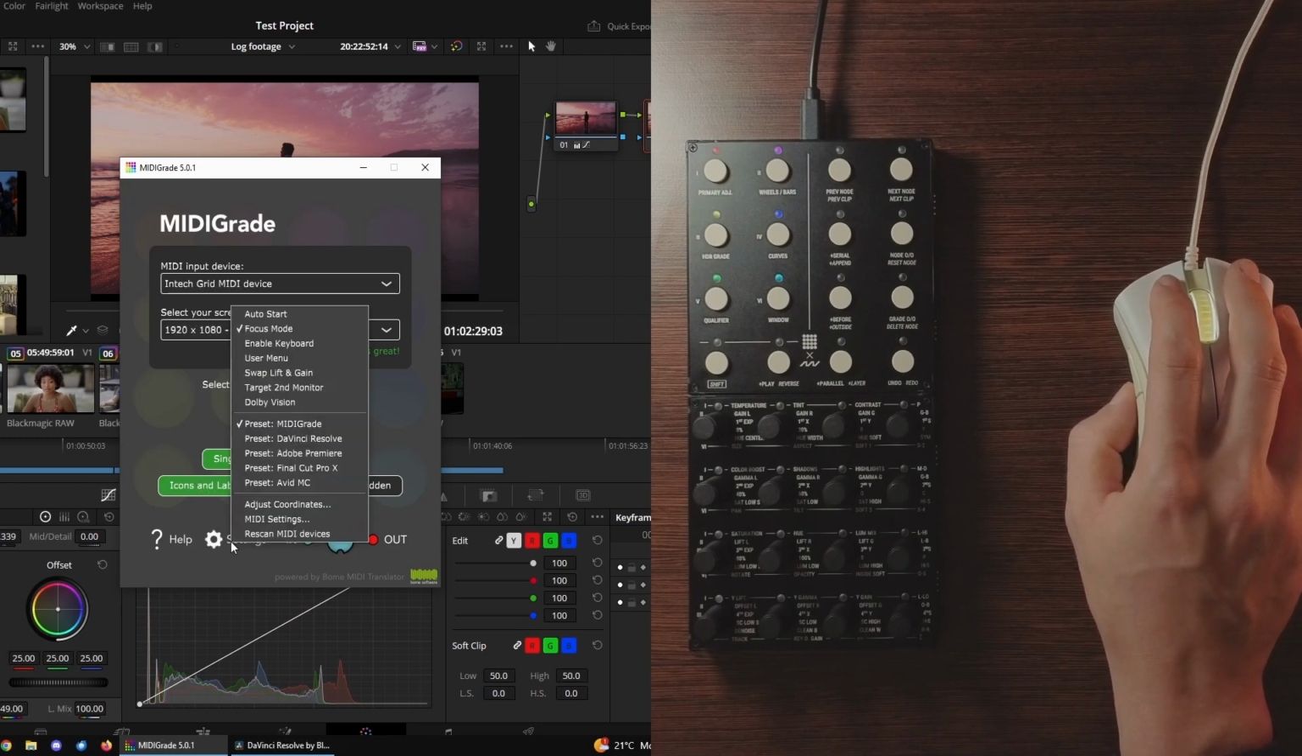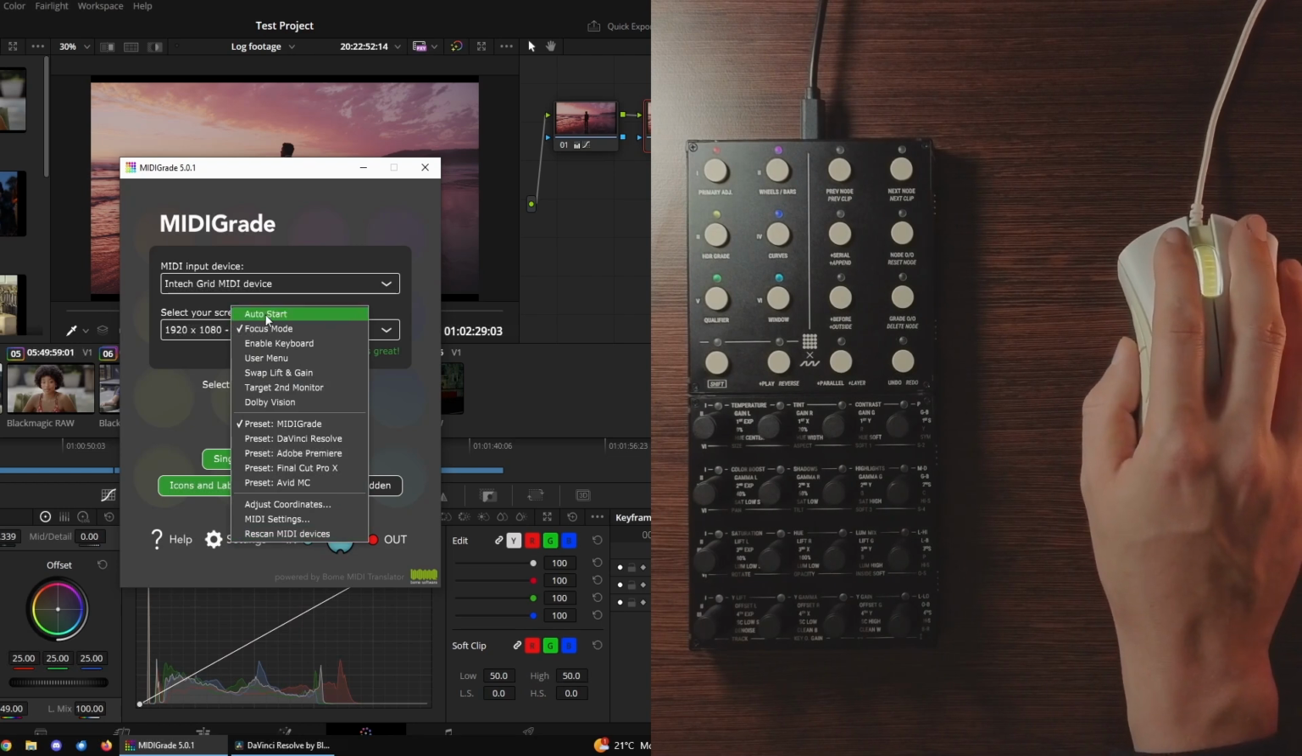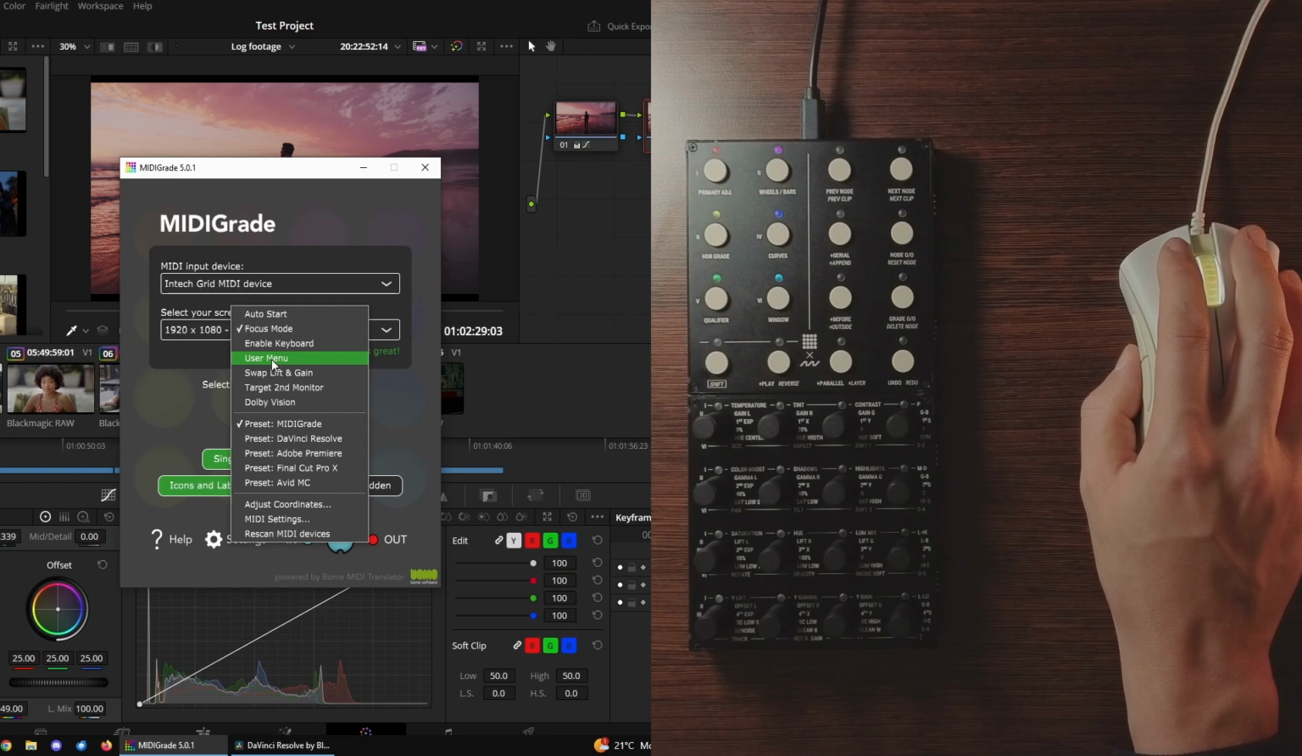In the settings menu, you can find more advanced customization options. Auto Start will open MIDIGrade on your operating system boot up. Focus Mode means that MIDIGrade is enabled only when DaVinci Resolve is selected. Enable Keyboard makes it possible for you to use your keyboard and mouse instead of or adjacent to a controller. By selecting User Menu, you gain access to a menu which has 16 extra adjustments, which you can then customize using Adjust Coordinates. There will be more about this feature in a separate video.